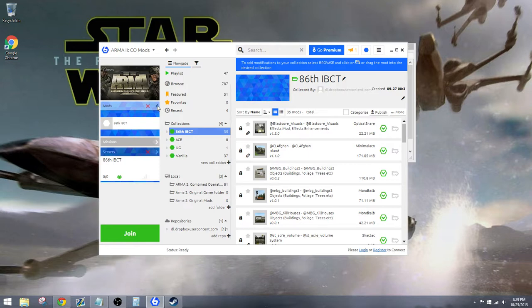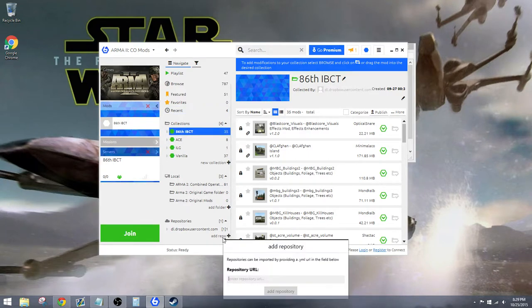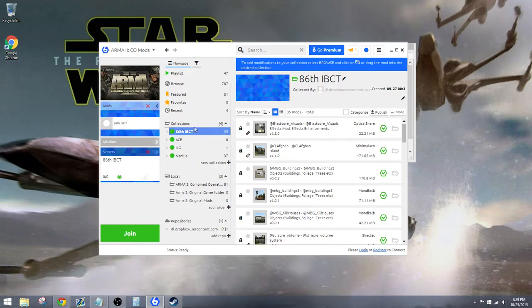Go to the mods tab, and after you've gone to that, you're going to go down here, and you can click add repository. And you're just going to paste in the repository for all 86 IBCT members. And you just add that repository, and it creates a new collection. You see, I actually already have one, because I've already done this. And you can actually join the server straight from your Playlist 6.